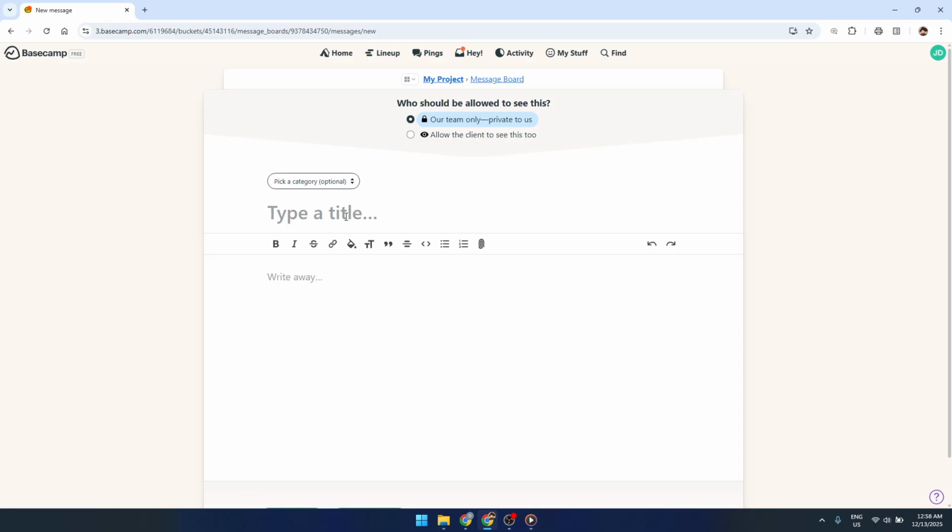Now, type your message. Start with a clear, descriptive title that makes it easy for others to understand what the thread is about at a glance. In the body, explain the context, what you need from your teammates, and any relevant details or deadlines. The more specific you are, the easier it will be for people to respond usefully.